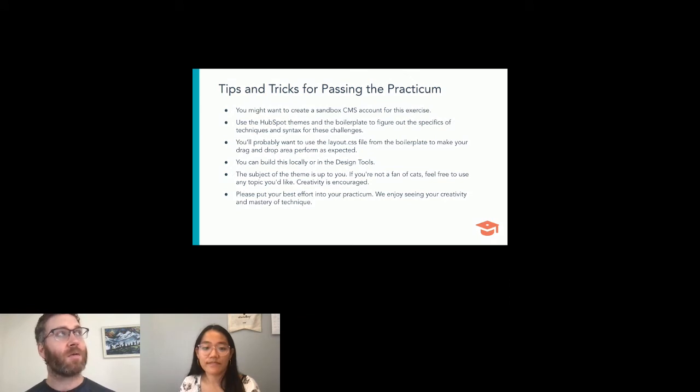So we'll go over some general tips and tricks on this slide. And then we also have some prepared Google Chrome tabs where we'll look at specific elements, sometimes things that trip people up that we thought might be helpful to share with you all. And again, as we go through any of this, if you have questions, feel free to drop them in the chat and we can definitely address them in the Q&A. So, tips and tricks for passing the practicum.